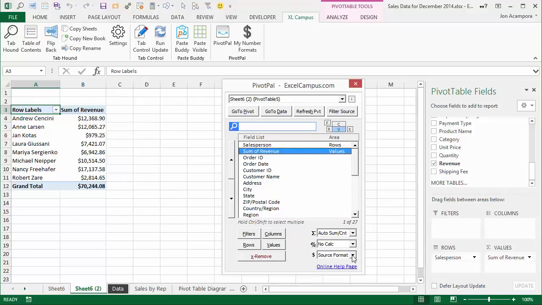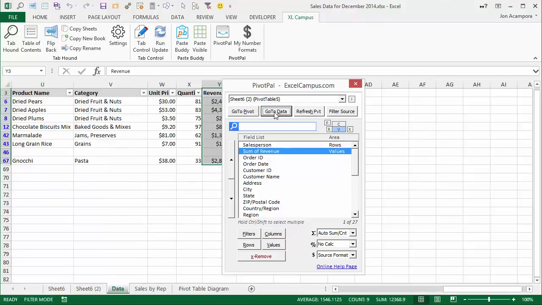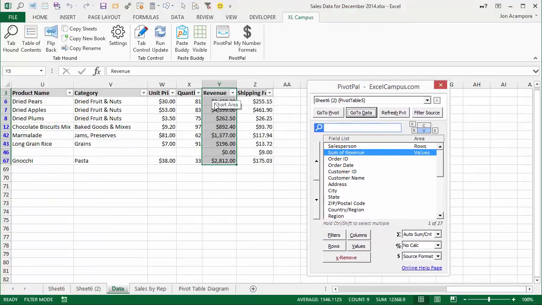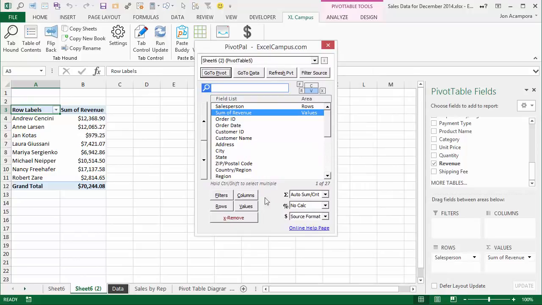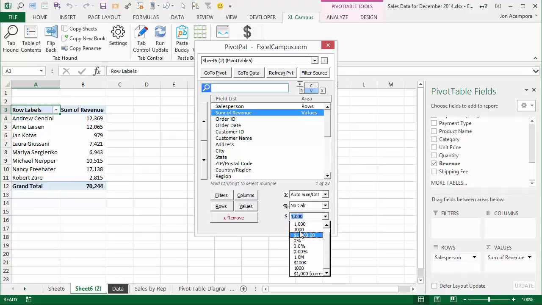So there's a formatting drop down here in PivotPal, and it detects the source formatting of the field. So if I go to the data set, and this button allows you to jump back to the data, you can see our revenue field has this currency format already applied to it. And PivotPal will automatically format that field for you like that. And if your source data is not formatted, or you want to change the format, you can do that very quickly with PivotPal as well. You can just select from any of these predefined options here and format the values area very quickly. And of course, you can change this list here and add your custom formats to it as you like.